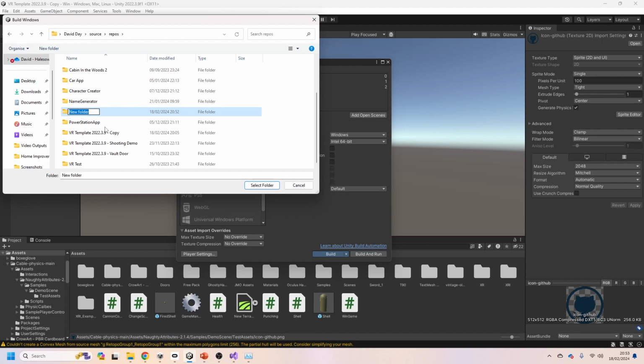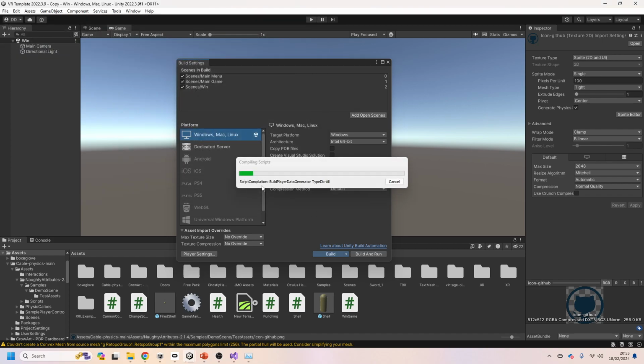So I'm just going to call mine VR demo dash build. And in my case, I might also write beta if it's the beta. I might write final. I might write V1, or I might just leave it like that. A folder is just a way of holding all this data together. So you create that folder, make sure it's selected, and you choose select folder, and it will go and create a build.